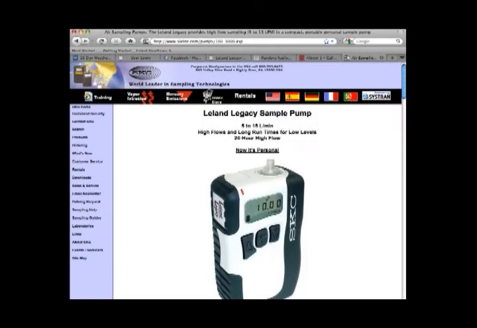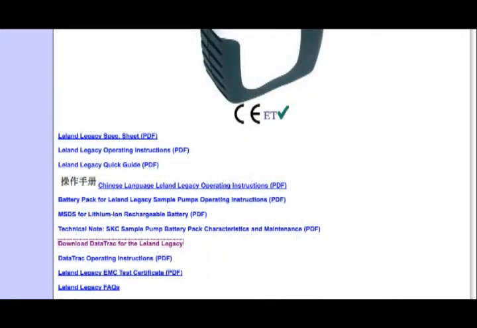The Leland Legacy software is available online through the manufacturer's website. Note that this software is only compatible with Windows. Download it to your computer and open it. Attach the Leland Legacy to the computer with the supplied cable and make sure the Leland is in hold mode.